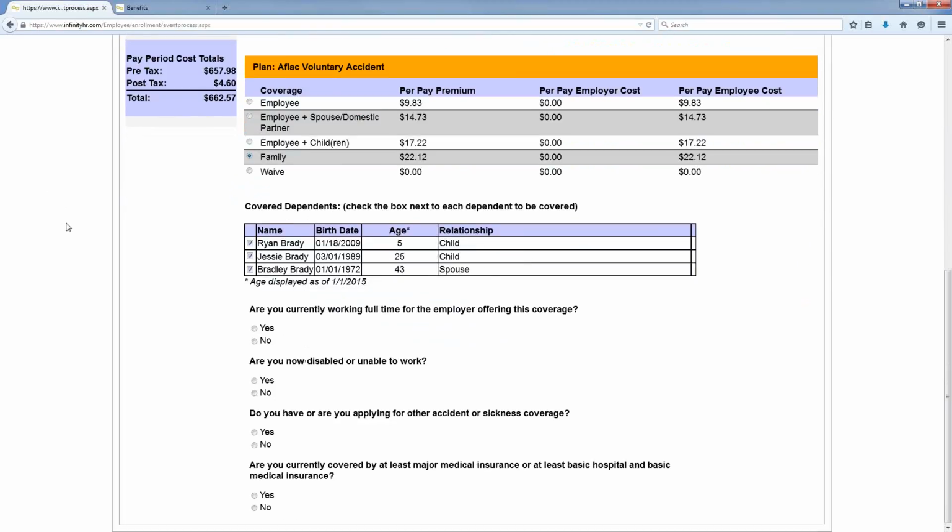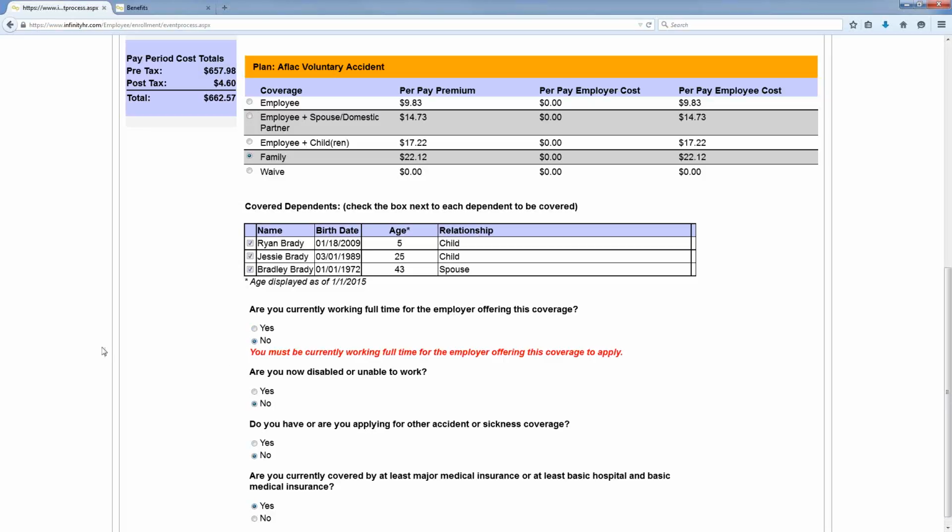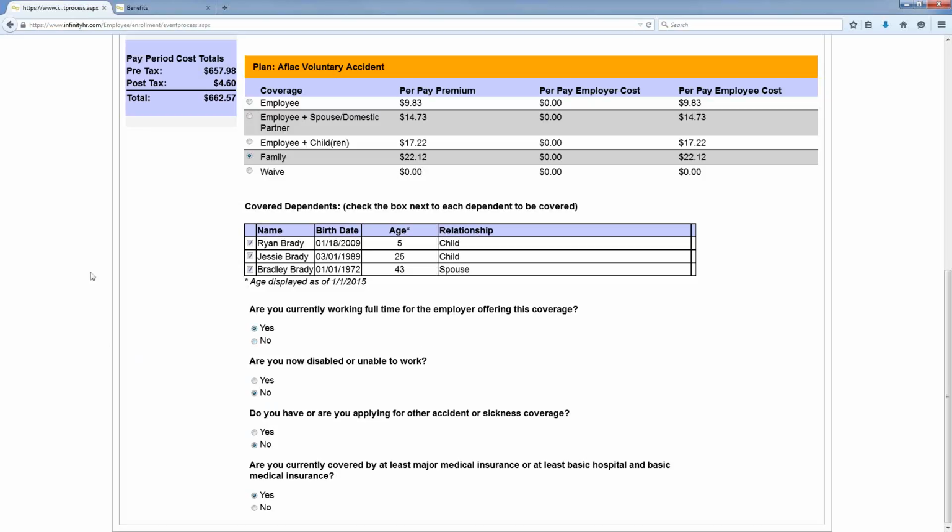So this particular benefit is an underwriting-based policy that requires these questions here to be answered at the time of enrollment. So we can embed these directly within the screen. There's no need for the user to have to toggle to another window to be able to answer these. And if I were to answer in a way that disqualified me from coverage, the system would let me know.